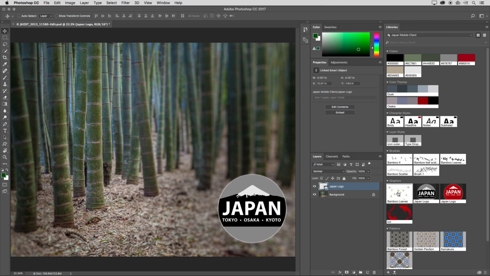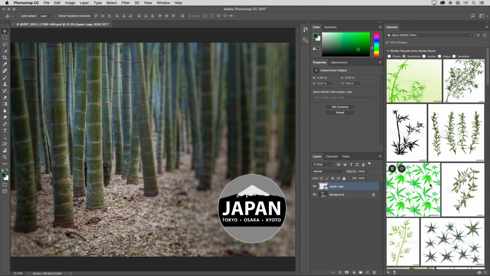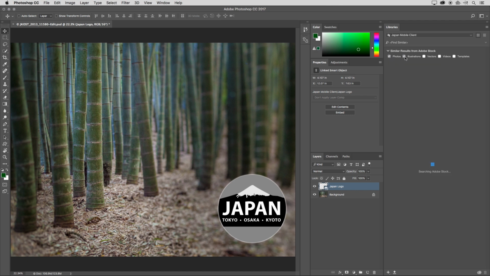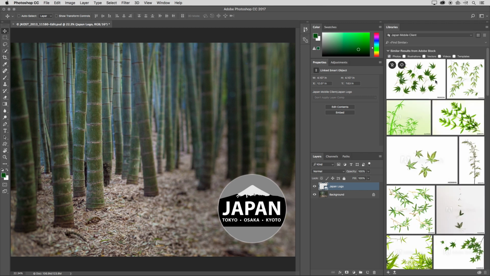All right, I also would like to choose from a few different graphics. I have this one graphic of some bamboo leaves, but I would really like Photoshop to help me find some similar graphics. If I right-click and choose Find Similar, from directly within the Libraries panel, I can search through Adobe Stock. And depending on what it is I'm after, if it's a photograph or an illustration, I can choose from any of the options here, including video and templates. So let's say I'm looking for a photograph. I will enable that and then disable all of the rest of them.